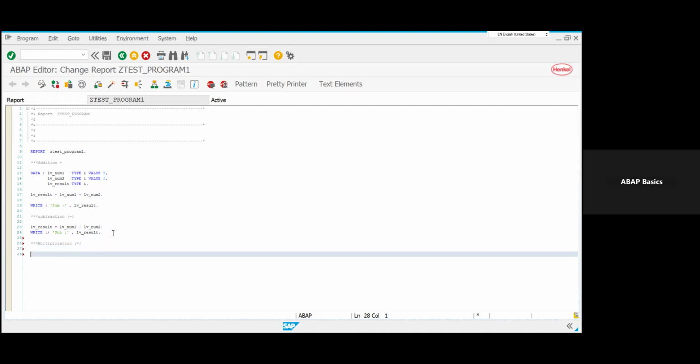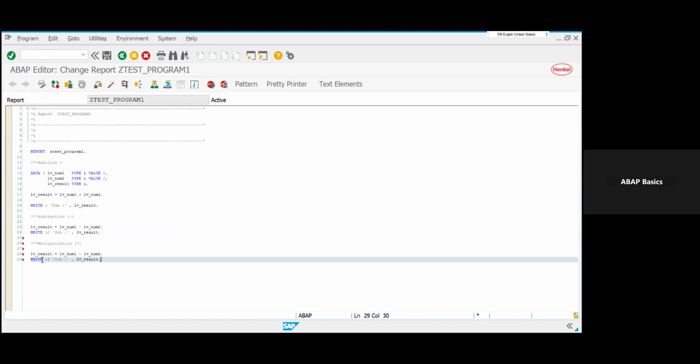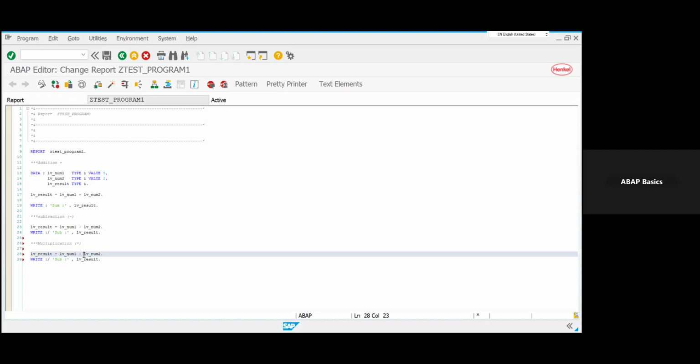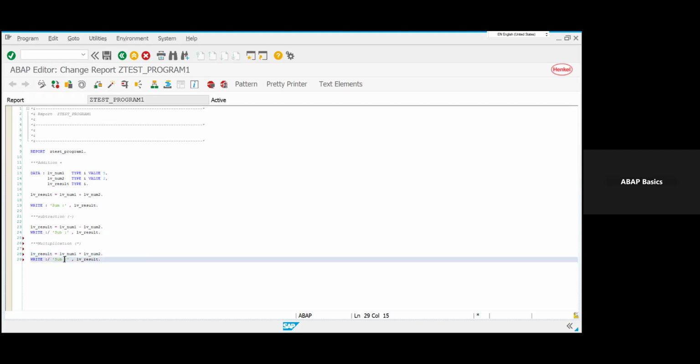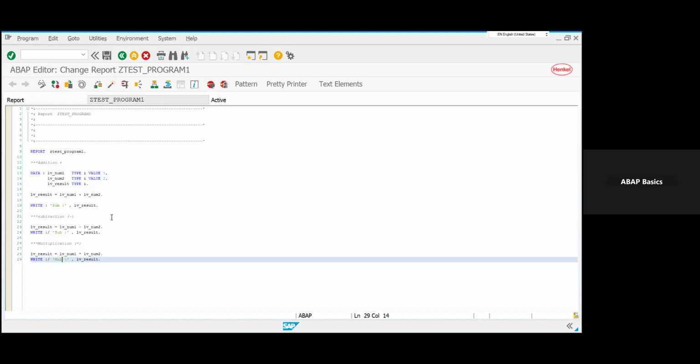Here I'll just copy these two. We can simply do LV num1 into LV num2. Just here put it as mul, and then do check, activate, and then execute. See, multiplication is 10. 5 into 2 is 10.